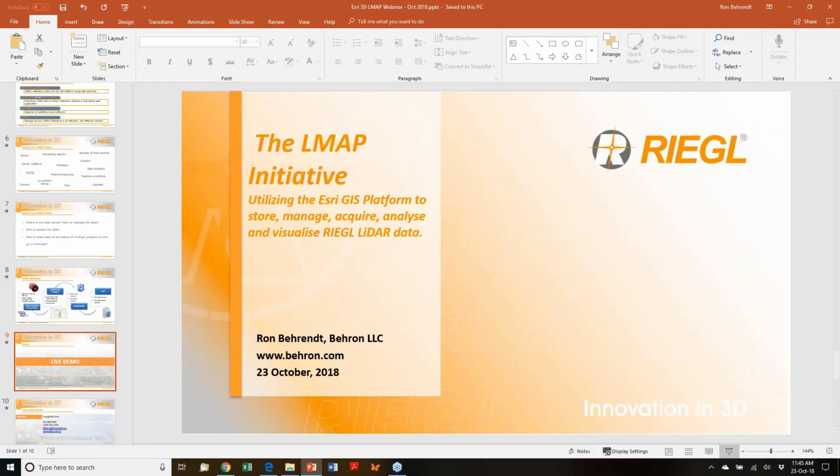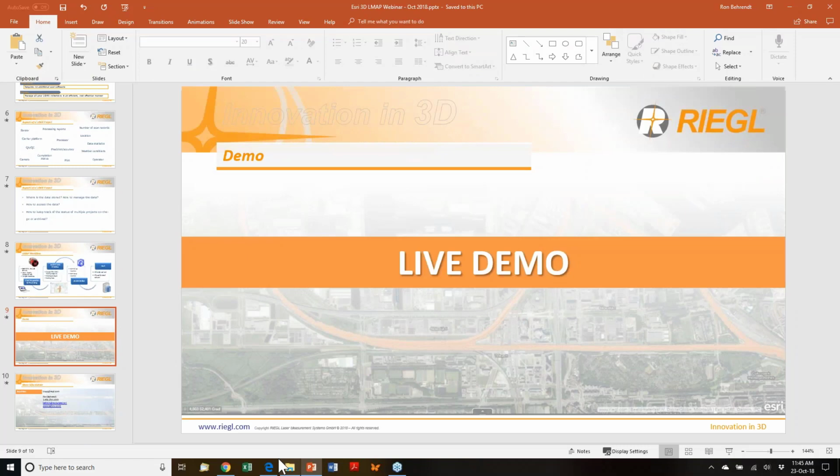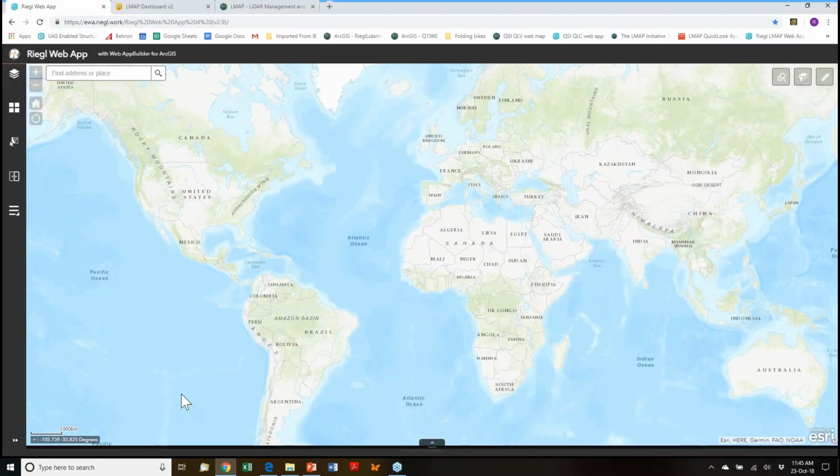So what I'm going to do now is jump into a web demo. I'm going to give my standard disclaimer, which is this is all pretty much live, which means anything can happen, and we are going to be using massive amounts of LiDAR data. But just to overview what you're going to see here, this is a prototype that we've built at Regal to basically demonstrate these concepts of LMAP.